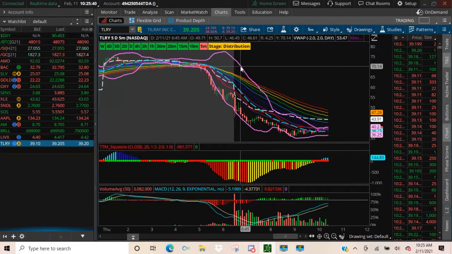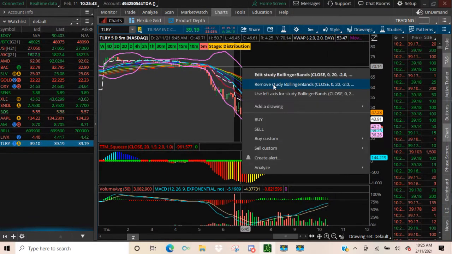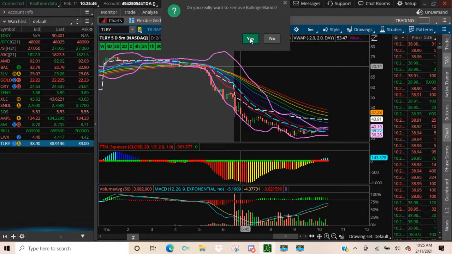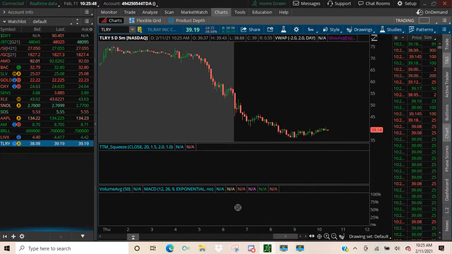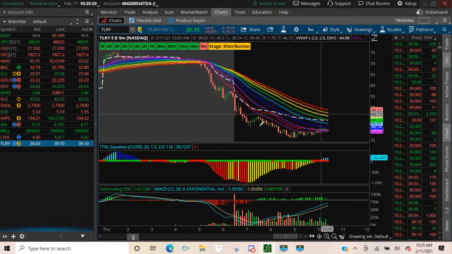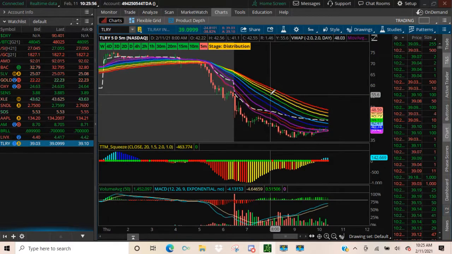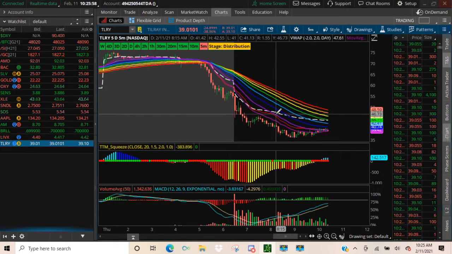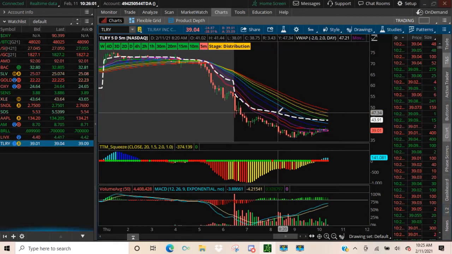Now, if we were to, let's say, remove the Bollinger Bands. All right, so we removed the Bollinger Bands. I no longer have that on there. Now you see just the EMA ribbon and VWAP. Using all these studies together works for me, but as you work your way up into developing your studies and your script strategy, then you will see which ones work better together.